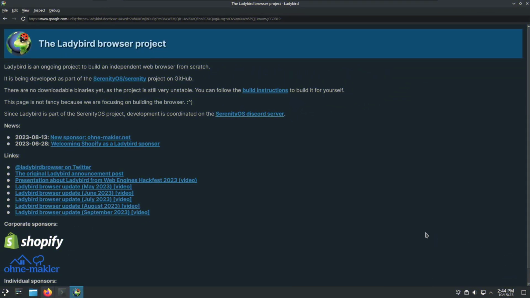Today we're looking at a different independent web browser. And yes, when I say independent, I actually mean it's independent. This is not Firefox based, it's not Chromium based. It is the Ladybird browser project.